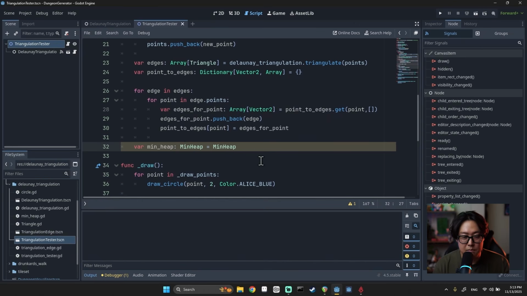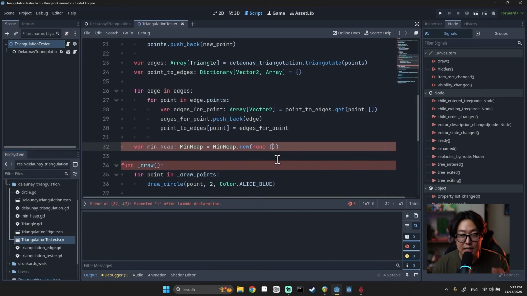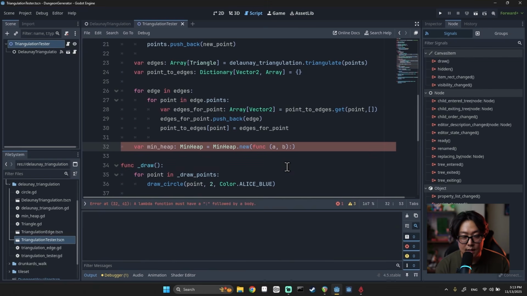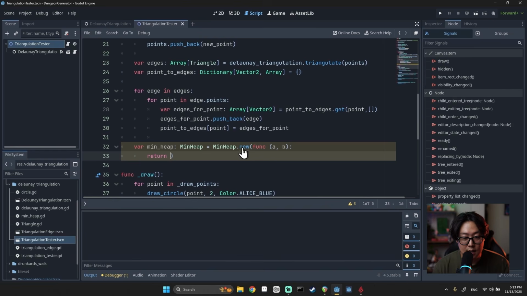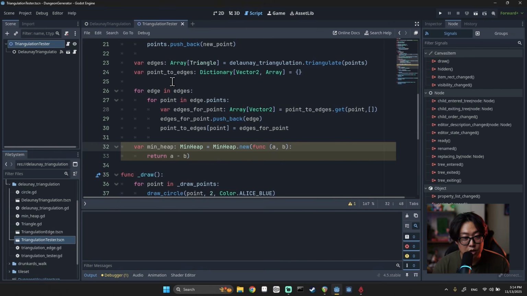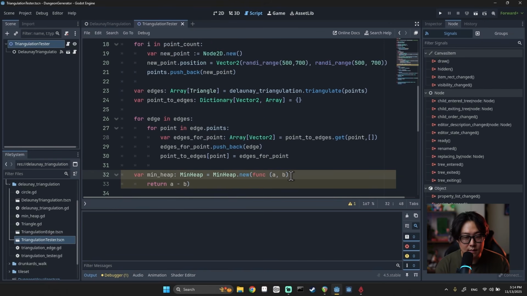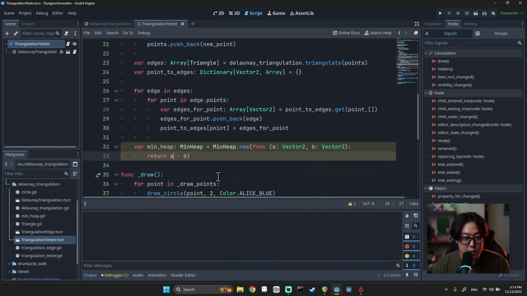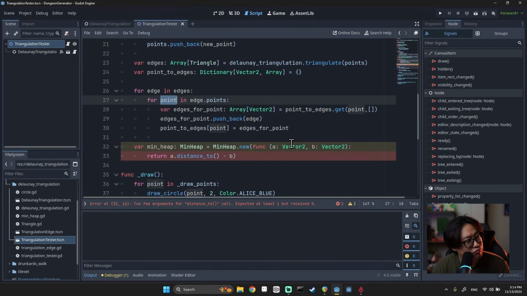And the way to use this min heap is by creating new, and new requires a comparator. And comparator is how this min heap determines how the data that goes in here is compared. So A and B, and then you have to return the numeral value for comparing it. Typically you do A minus B, but since we're going to put in a vector in here, we're probably going to do a distance from these vectors to the target. This is not very clear.